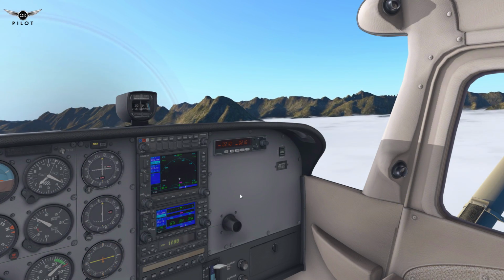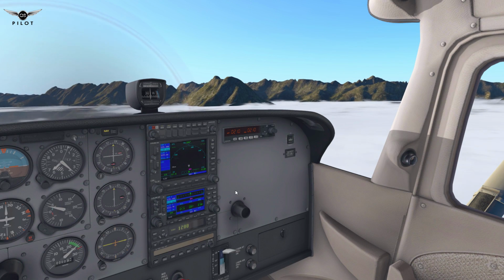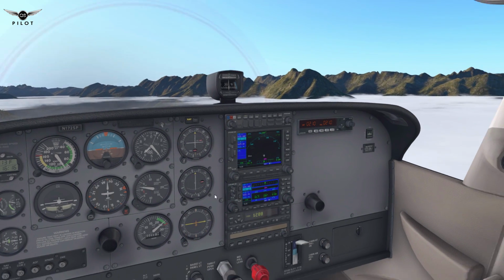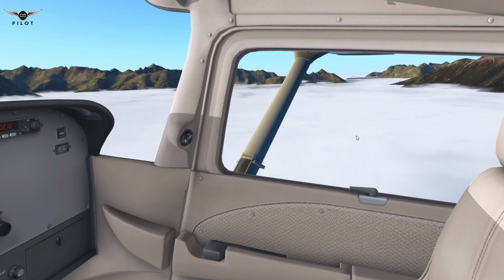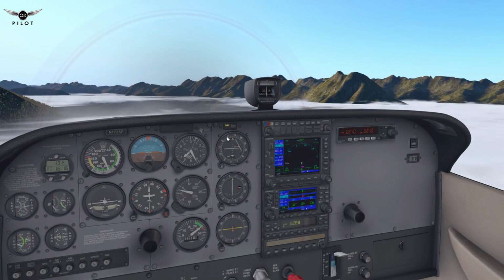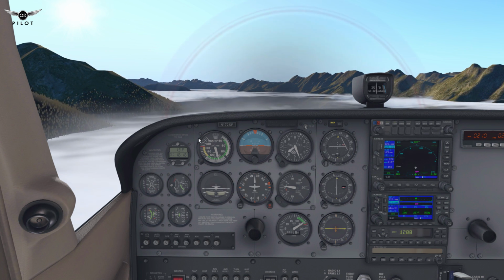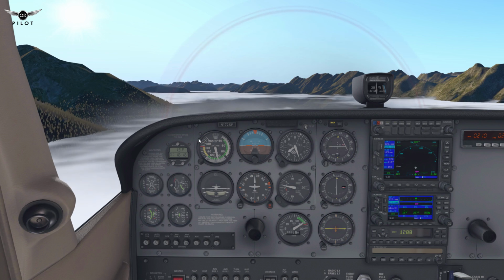If we look at the area around us, I personally don't think that it's very convincing. So I think it needs work. I think this doesn't look very realistic, to be honest. Now, it depends where you fly, and I think it depends on the actual weather conditions.